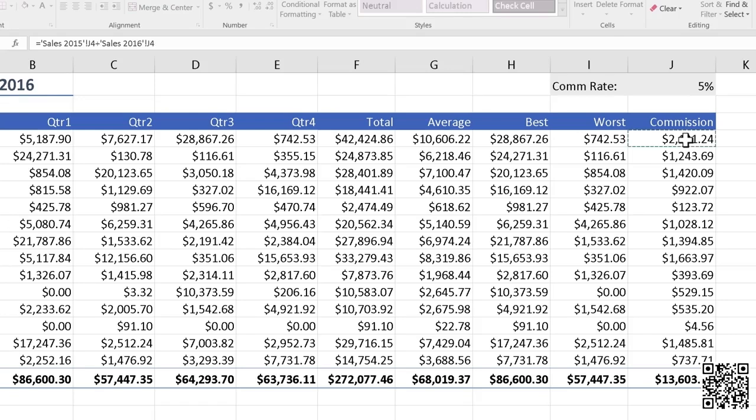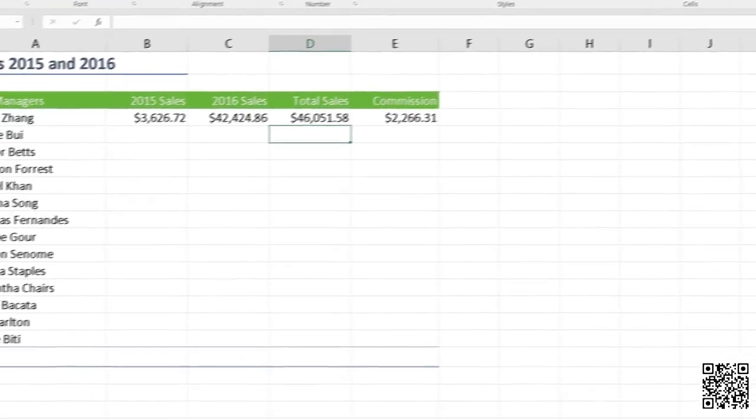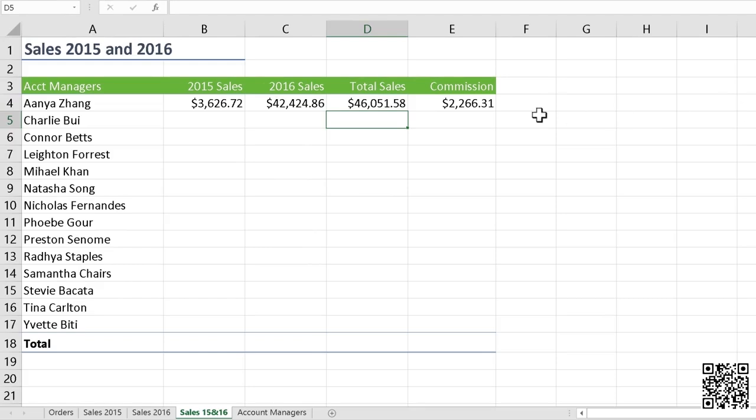This is the most important part. Do not click back into the summary data. It's like clicking on another cell. It will break your calculation. When you're finished, you press enter. That's it. Now, I'm back in my workbook and my commission has been calculated.